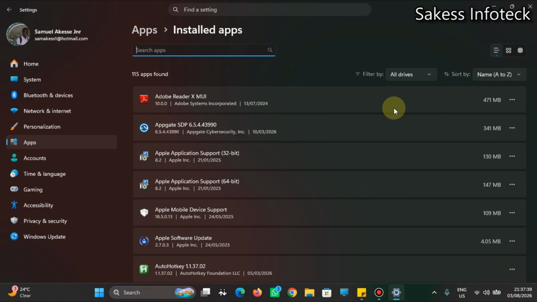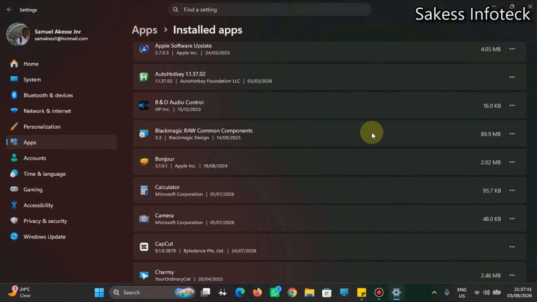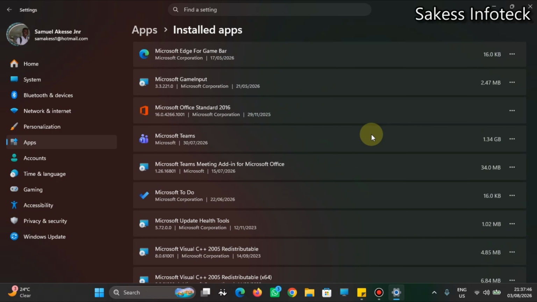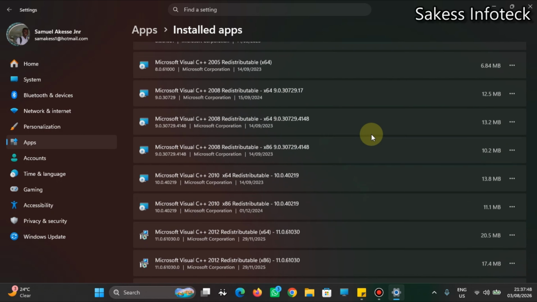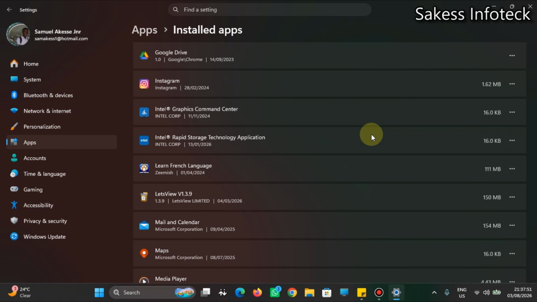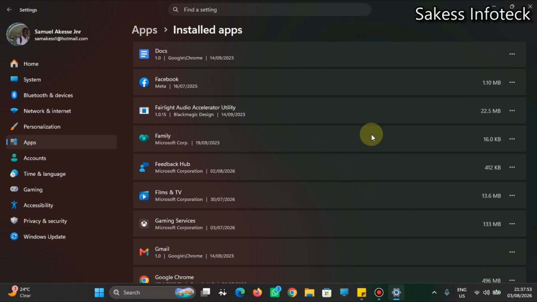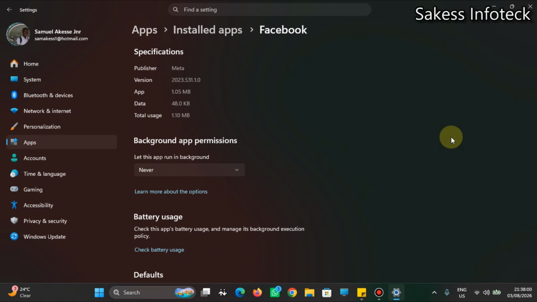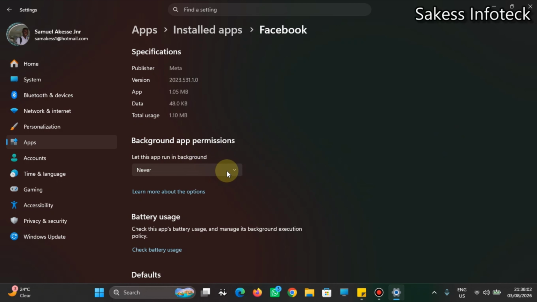Let me show you with one of my installed apps. I'm going to use Facebook for demonstration. Let me scroll down. I think I've bypassed Facebook. Okay, Facebook. I'm going to click on the three dots, then click on Advanced Options. Here you see I've already turned mine to Never. Initially, it's on Power Optimized, which is the recommended. So I'm going to turn it to Never. And this is the fourth option, to turn off background apps.